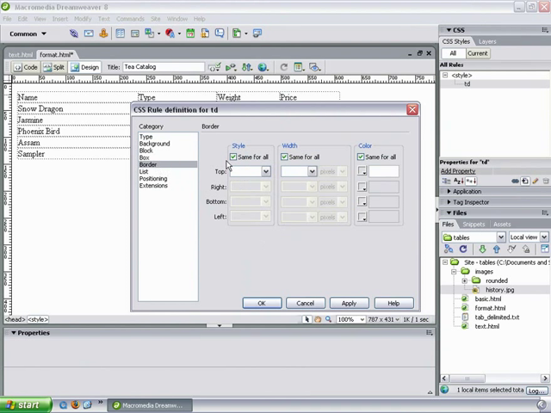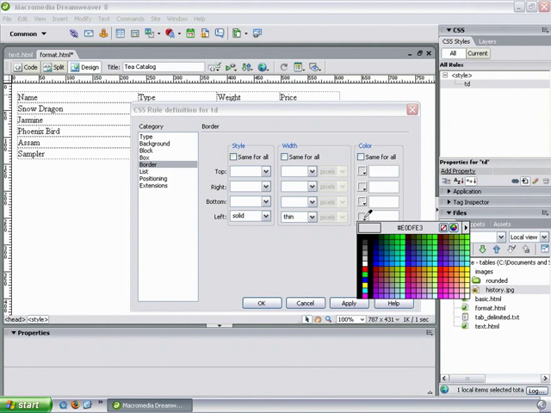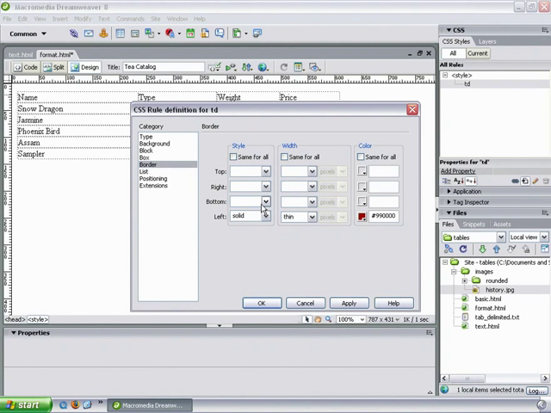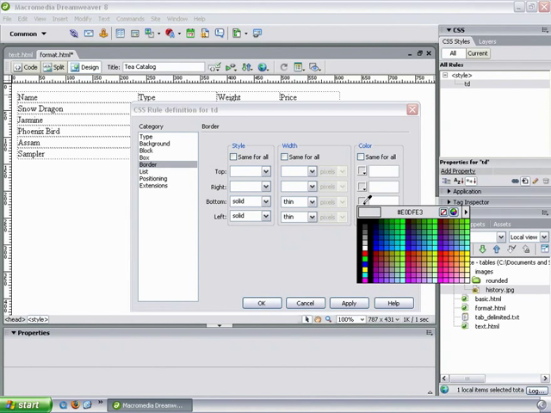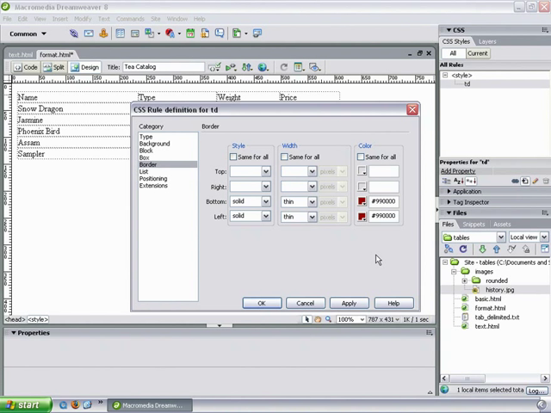I'm going to go back to border. This time it's not going to be the same for all. I'm only going to apply this to the left-hand side. It's going to be solid, and it's going to be thin, and we'll pick this color here. That's the left side, and we're also going to do the same thing for the bottom. Solid, thin, same exact color. Everything else we're going to leave empty here.